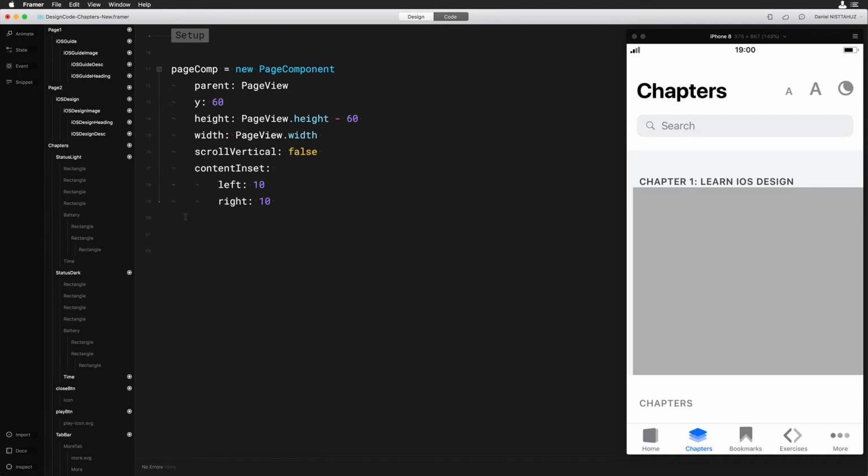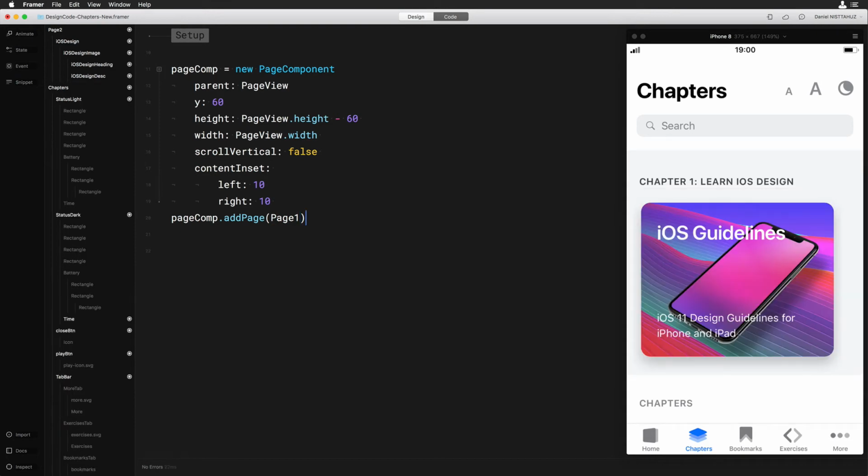You now have the page component set up, but it needs some content. Adding content is extremely easy. We just need to add pages to our page component. The code inside the brackets is the layer, or in this case, the artboard we want as the content of that page.